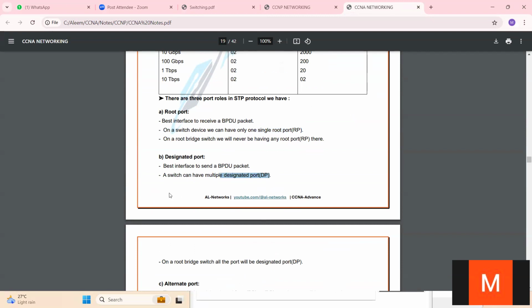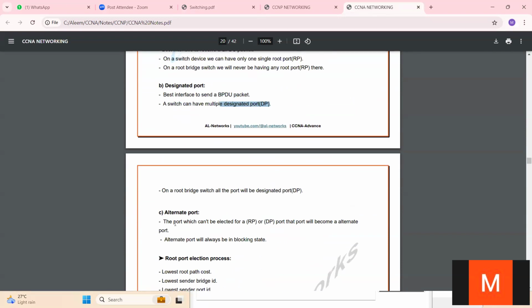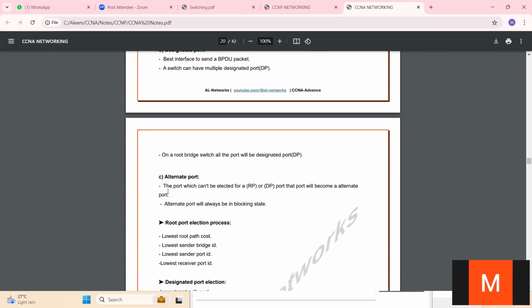The root bridge has multiple ports, and all the ports on the root bridge will be designated ports, all DPs only. The port which can't be elected as RP and can't be elected as a DP will be the alternate port. It means it is a blocking port. The alternate port will always be in the blocking state. This is how it happens.